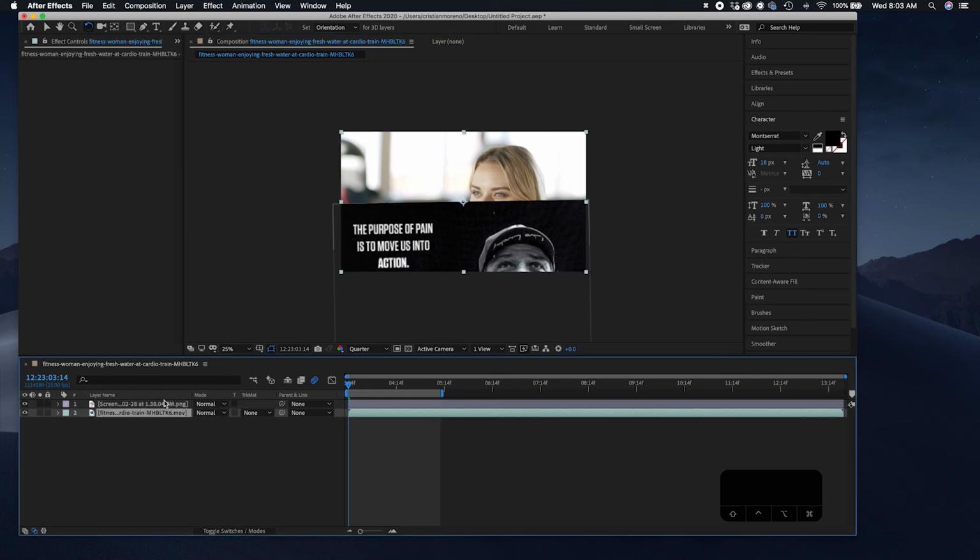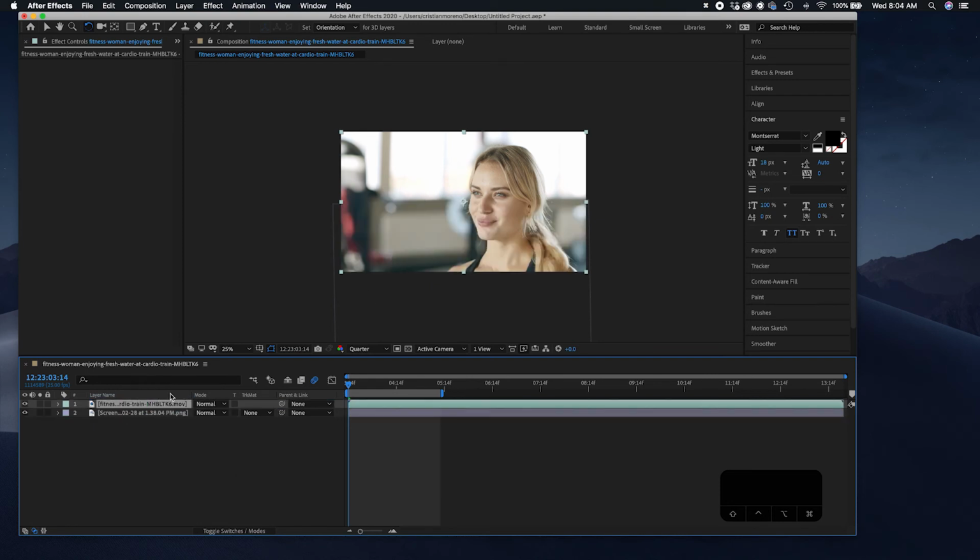So how it works with whatever clip you have here, whatever is on top at the beginning is going to be the one above the other one. So if you change it, move it around, now we have the girl on top of this.